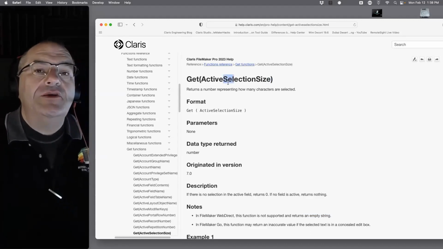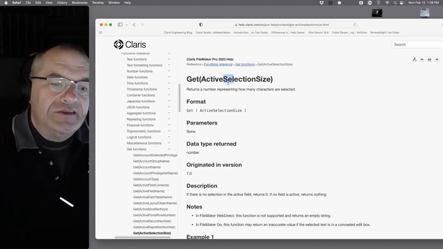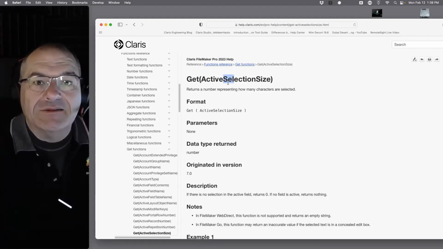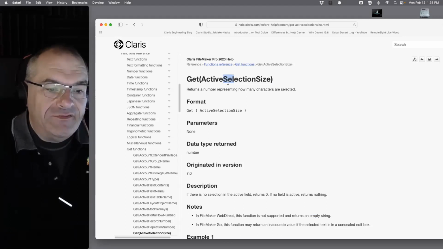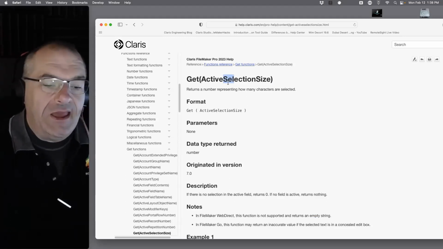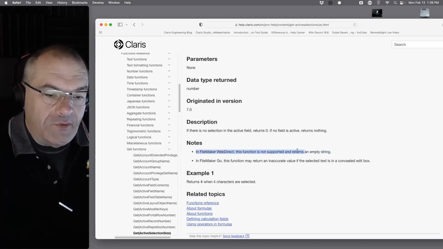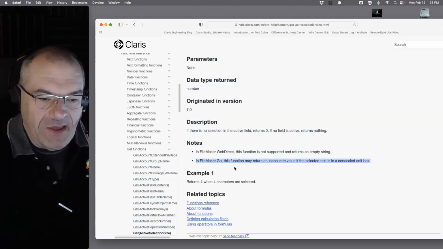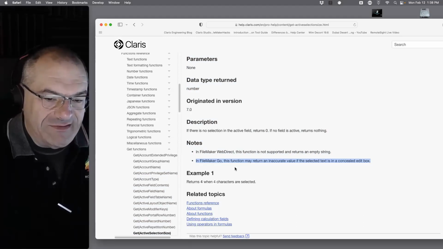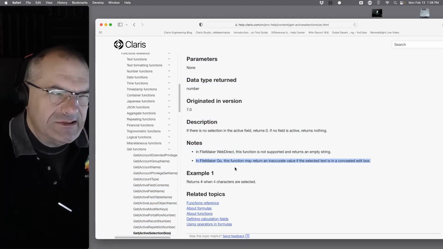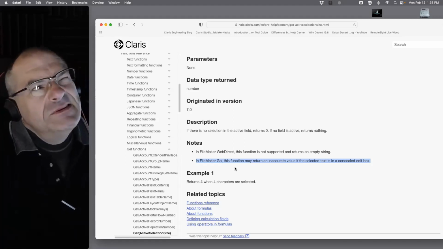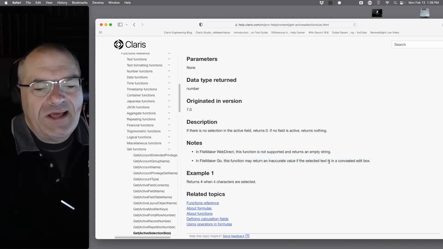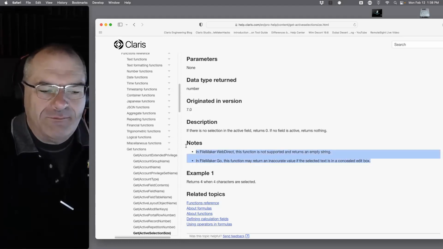Now you can get the selection itself, wherever that is in here, active selection. But the active selection size is 3. However, it doesn't work in WebDirect. And in FileMaker Go, this may return an inaccurate value if the selected text is in a concealed edit box. But a concealed edit box is also in Pro too, right? So that's one of these little weird outlier bugs that pops up.